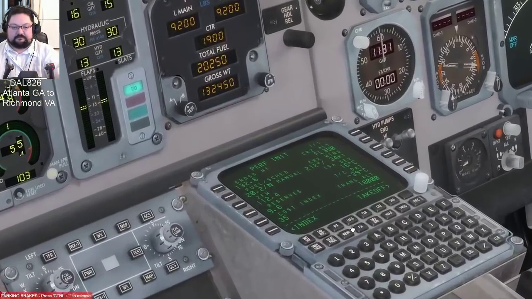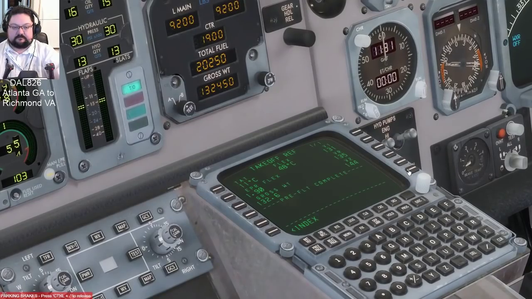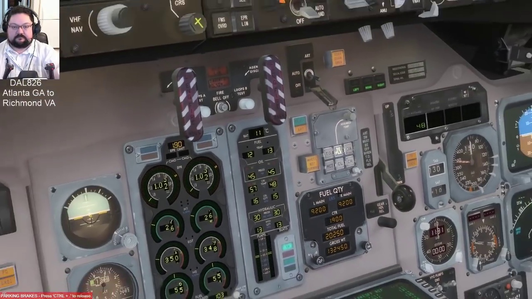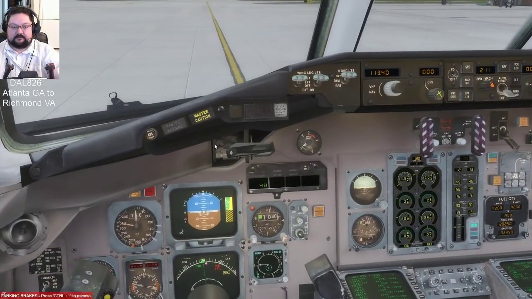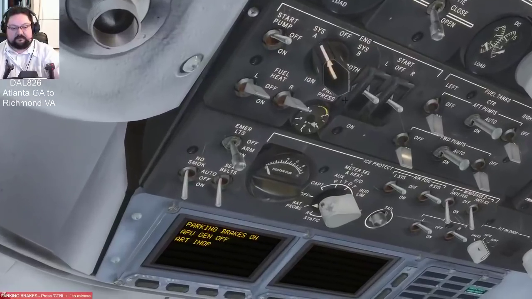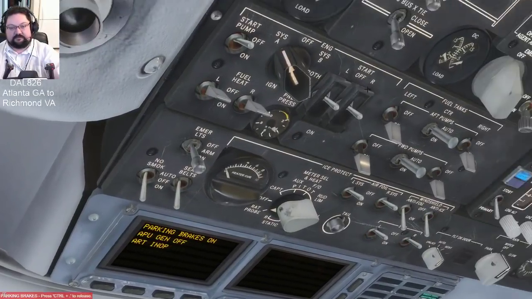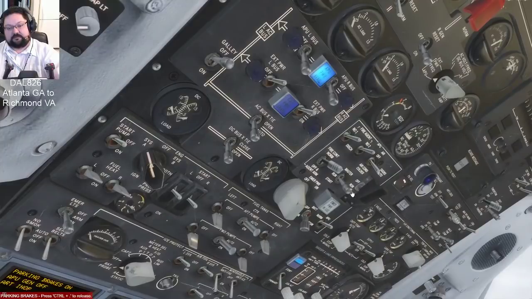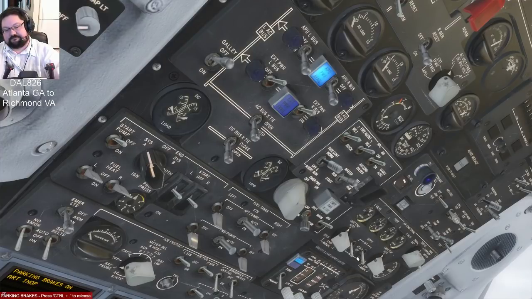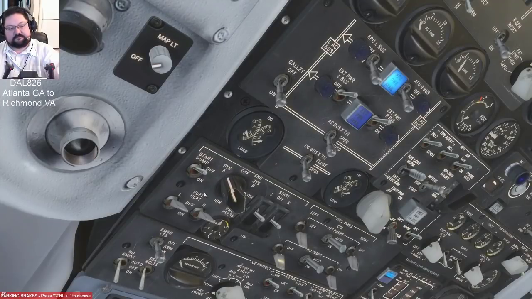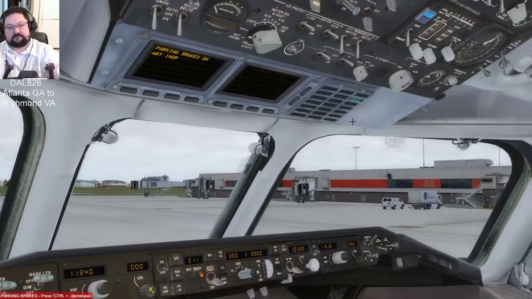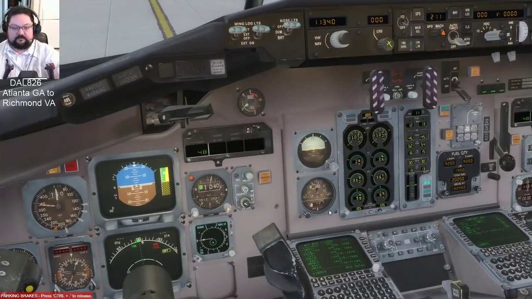Clock is running. And we will take a look at the overhead. We have parking brakes, APU generator. So the APU can come off. Generator on left side, and air conditioning can go on. Galley is on. And we are ready to move.